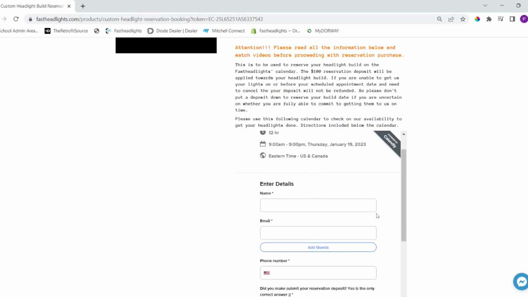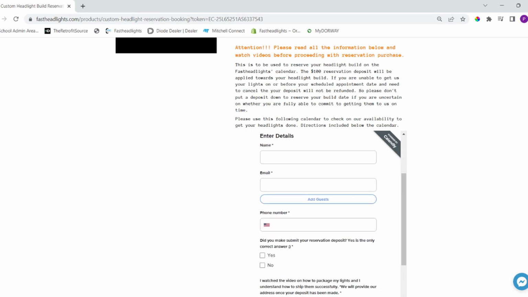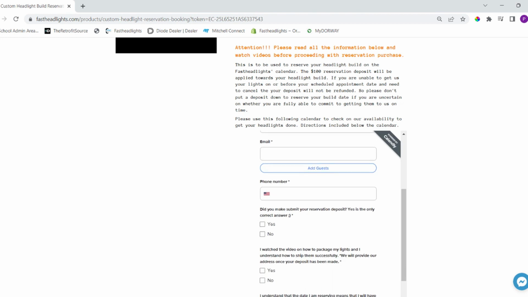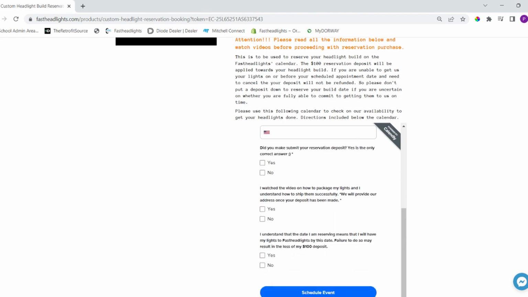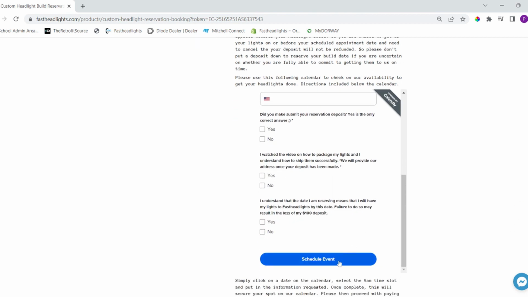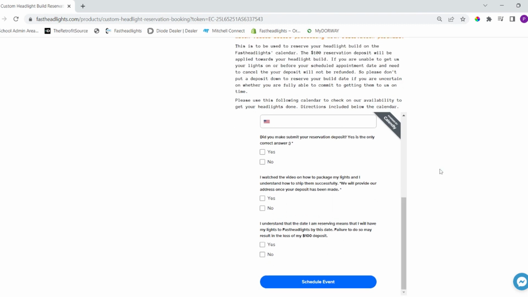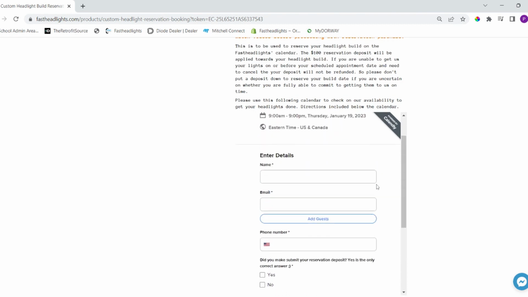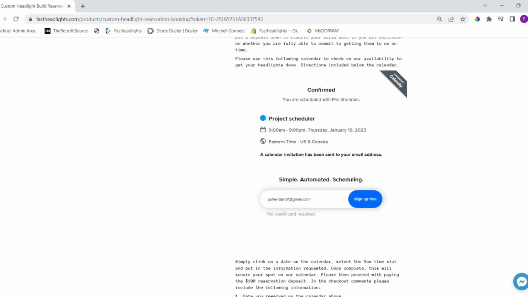And then you'll go ahead and fill in all of the information that we request here. Once you have this information filled out, you will hit schedule event. Once your event is scheduled, you will get an email with a confirmation letting you know that this event has been scheduled. It'll even include a calendar invitation that you can go ahead and add to your calendar if you choose to do so. And now your slot on the calendar has been reserved.